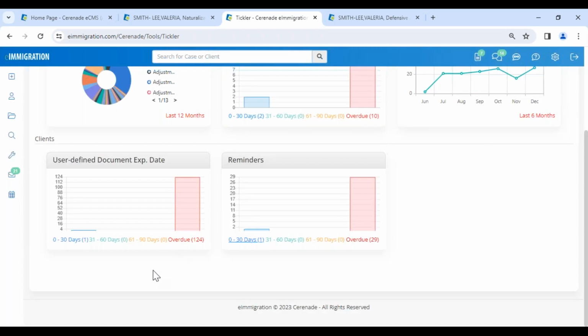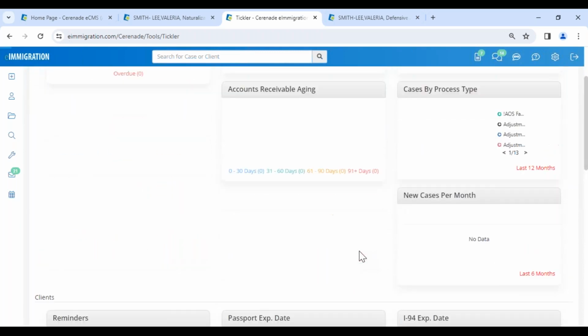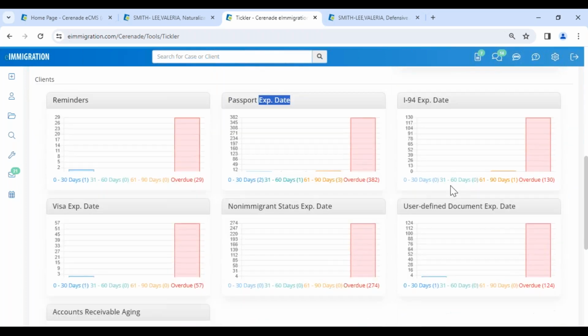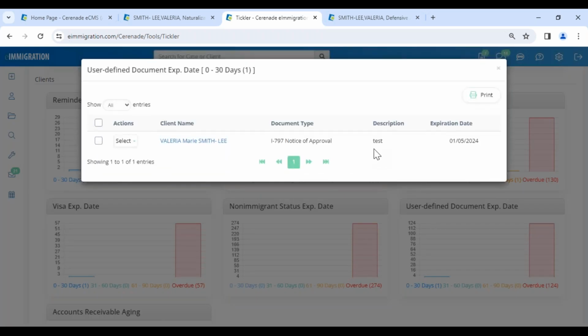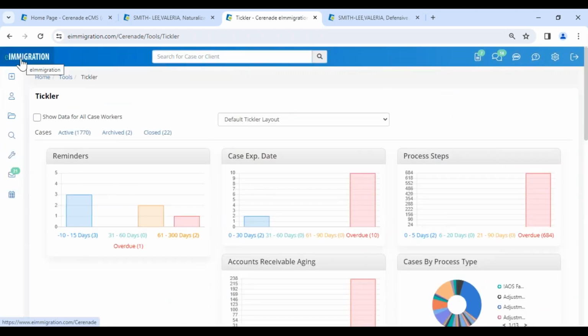Reminders, process steps, and for the expiration dates, let me use the default one. If you scroll down a little bit, you'll see them right here. Expiration dates for all the passports, I-94s. Here's a user-defined document. It looks like we have one document. It's a 797 expiring on the 5th of January. So again, you can either click on the link or delete it from here. Delete the reminder. Okay, let me know if you have any questions.